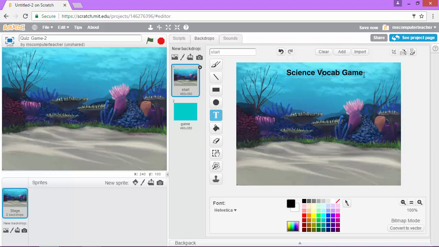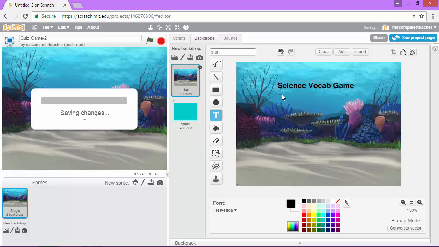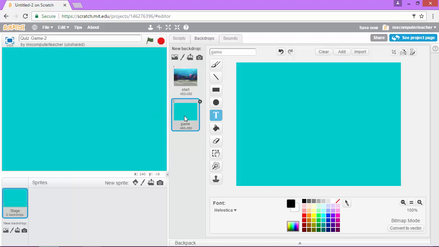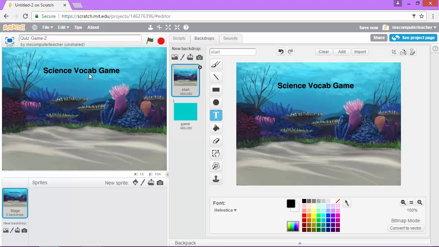And moving it is not very fun. If you don't like where it is, you'll have to change it. I'm gonna actually start it back a little bit further to the left and a little further down. All right, so there is the name of my game. So it's here. Let me just click back on start to make sure it's saved. There it is. So I have now the backdrops for our game.